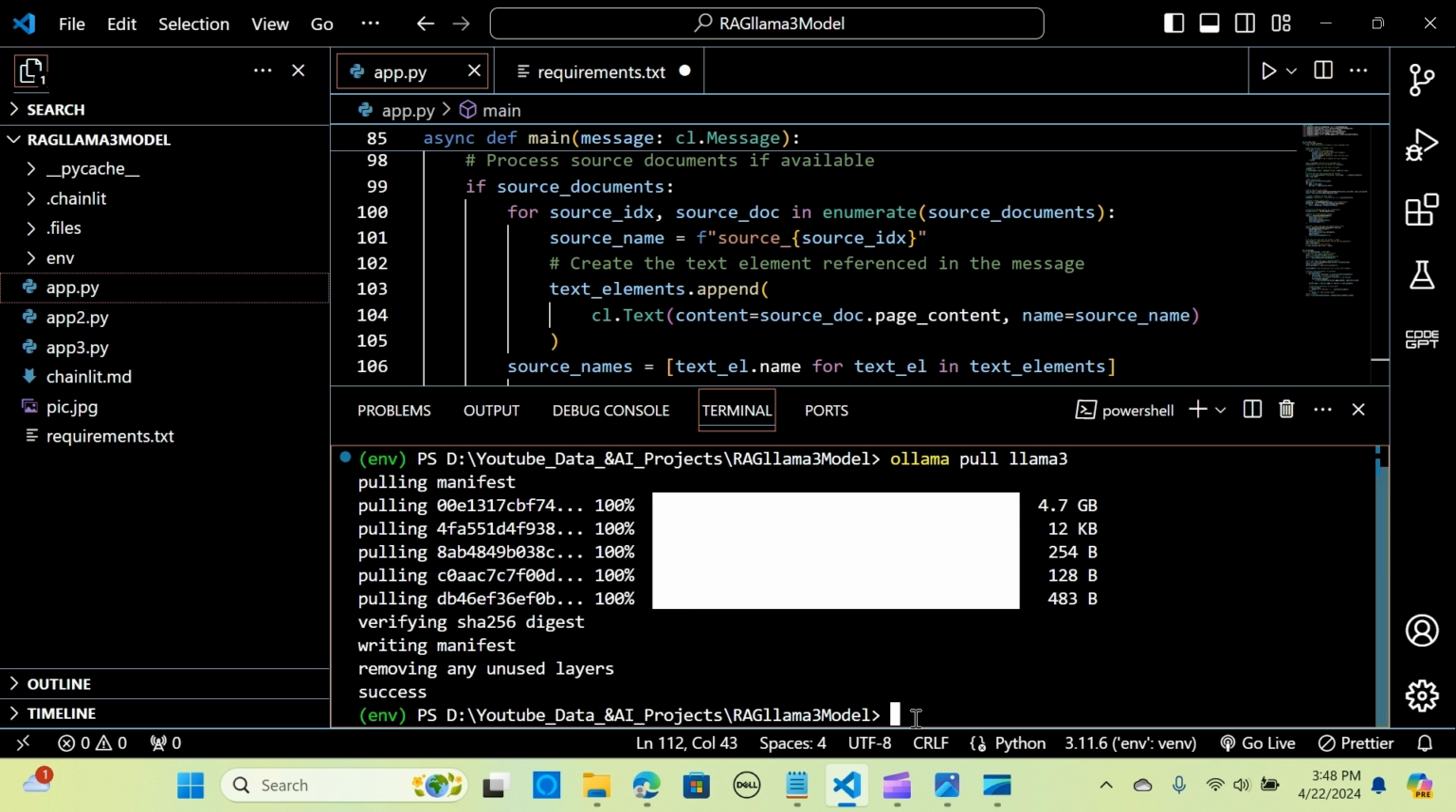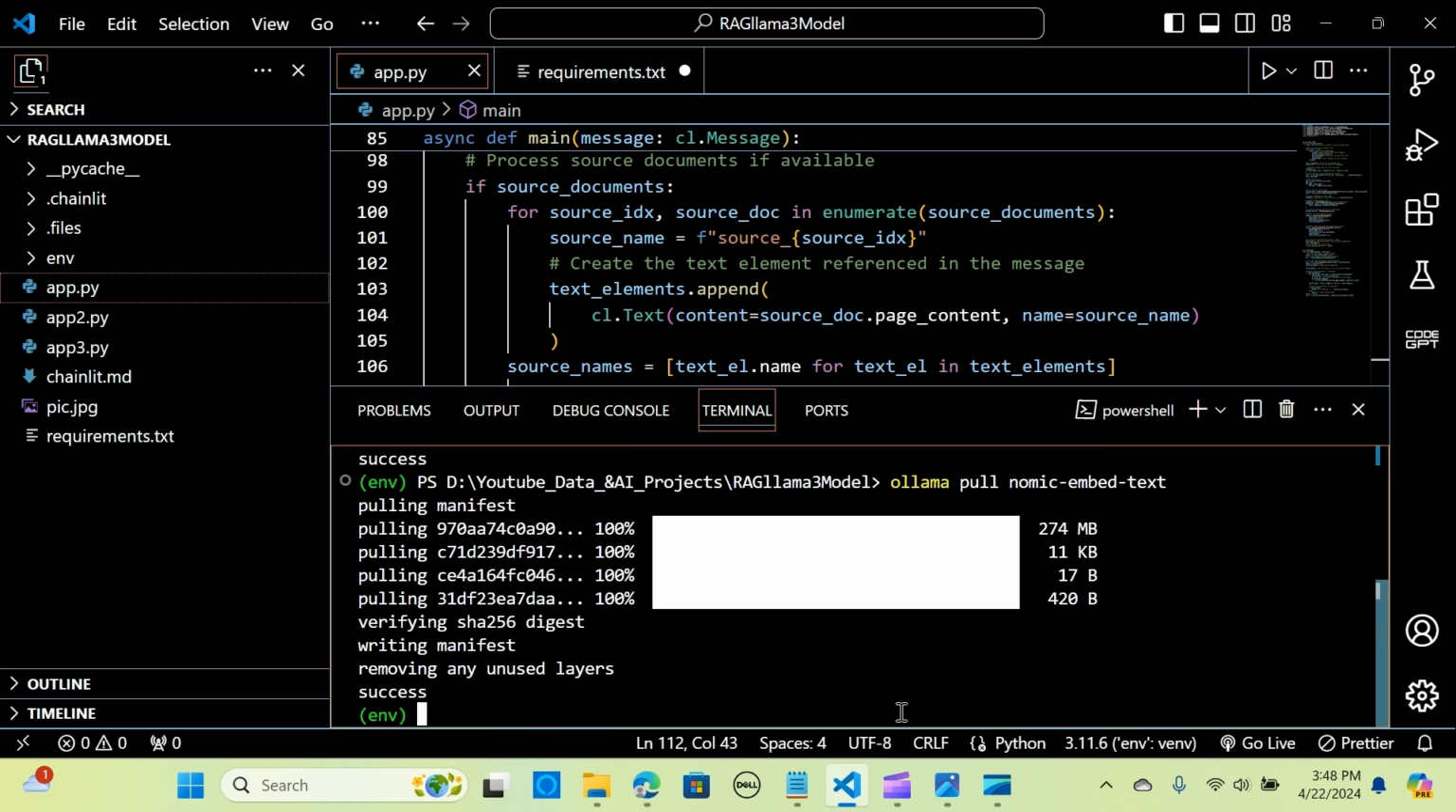When that is done, we want to pull the nomic embedding. So we say ollama pull nomic-embed-text. Okay, so let's do that. Let's pull that. When that is done, let me make sure everything is saved.